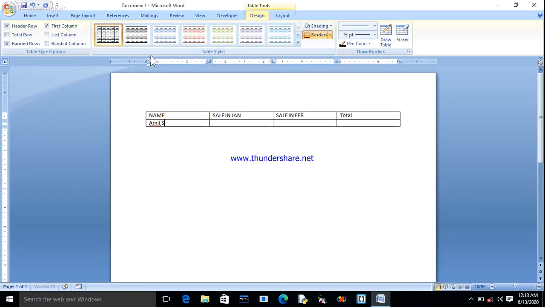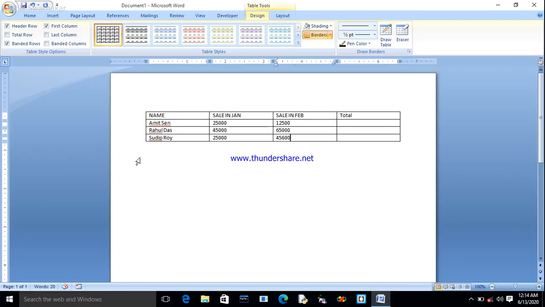employee and some basic sales amount. Then Rahul Das 45,000. Then again Rahul Das in February month sales. Okay, and the last one, Sudeep Roy. Okay, he's also 25,000, and again 46,600. So this is my table where I will create some data.